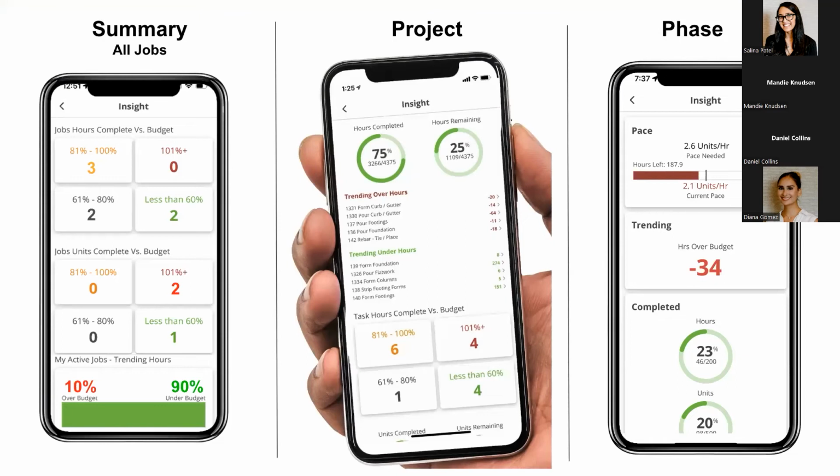If you're a project manager, you see your jobs that you're overseeing and the different phases within those jobs, what's trending to finish over budget, what's behind schedule, and what's projected to finish under budget, all based on your current pace. Each phase can be clicked on or selected to see information on your current pace based on the hours and units that you're completing daily, where you need to be to get back on track, and what time you have remaining for the scheduled completion date.